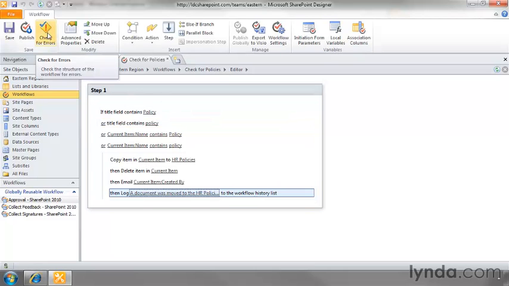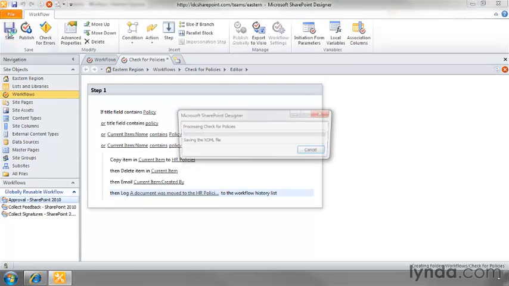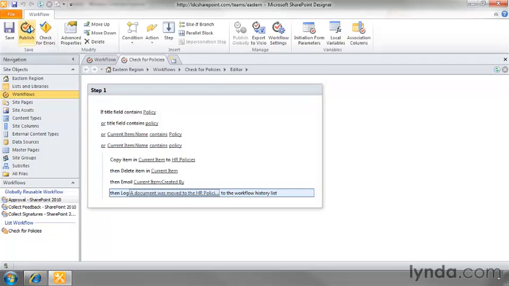I'm going to go over here on the ribbon to the Check for Errors button, and it tells me the workflow contains no errors. Seems good. I'm going to save it. In a moment, what I need to do is publish it, but there's something I want to check first.